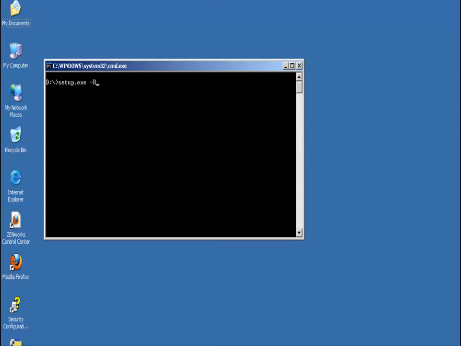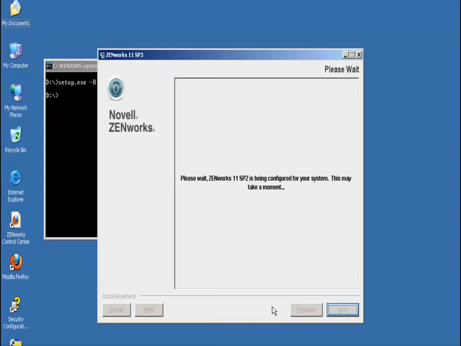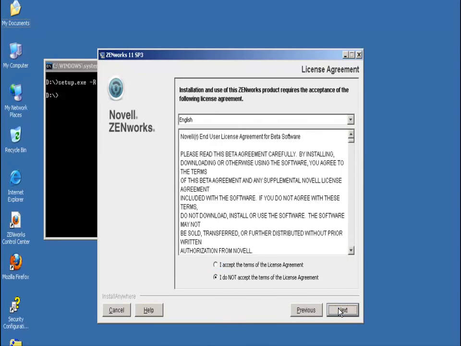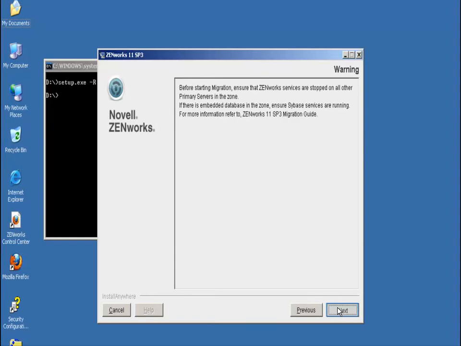With Machine X added to the zone, John launches the ZENworks server migration tool on Machine X. He selects English as the language for the tool's prompts. He accepts the terms in the license agreement. He checks to make sure that the prerequisites are met. He checks for any warning messages.